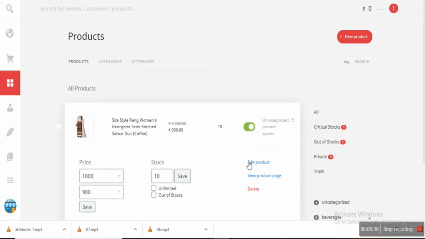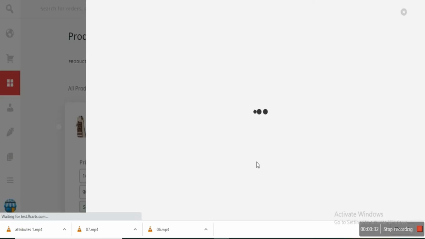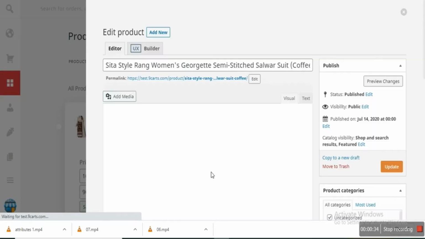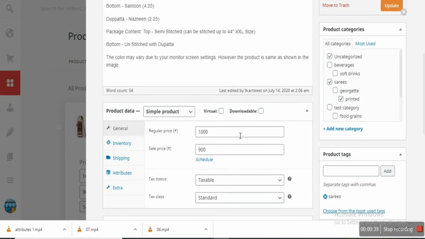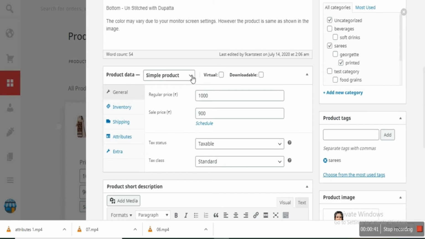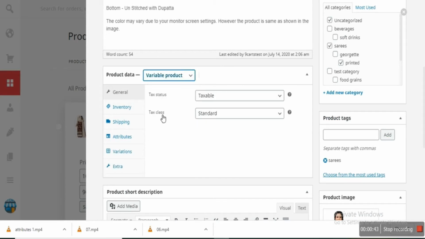So selecting this product, you have to go to edit product. In case of creating a new product, all the procedures similar to creating a simple product have to be followed, as shown in video number 4. The only difference is here you have to select variable product. If any taxes are applicable, you have to select which tax is applicable, let's say 5% GST for this reason. And then you have to go to attributes.